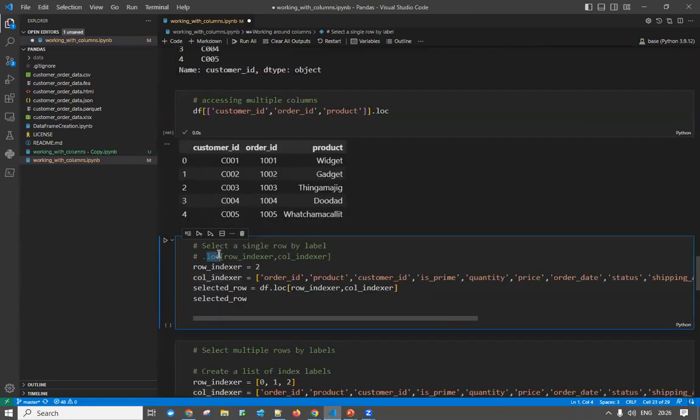So remember, .loc has a row indexer, the first argument, and a column indexer, a second argument. Now this column indexer is optional. So if you don't give anything, it will by default project all the columns of the data frame.